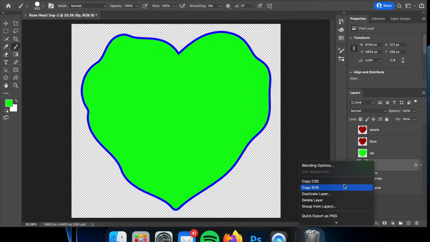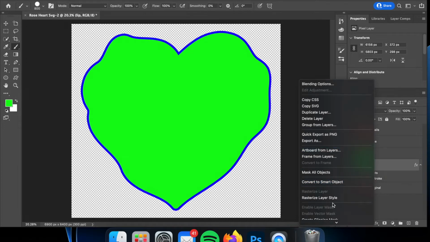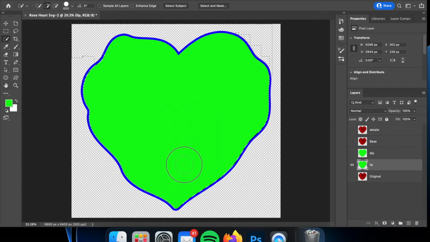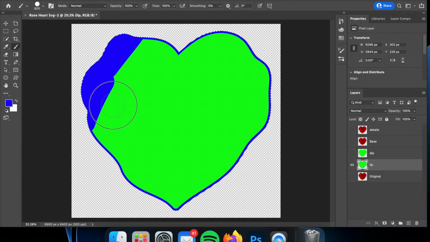Now, don't forget to rasterize your layer. That was a common mistake I made in the very beginning, I would always forget to rasterize. So now we're going to select the entire image again. Use the eyedropper tool, grab that blue, and then just paint this layer in.